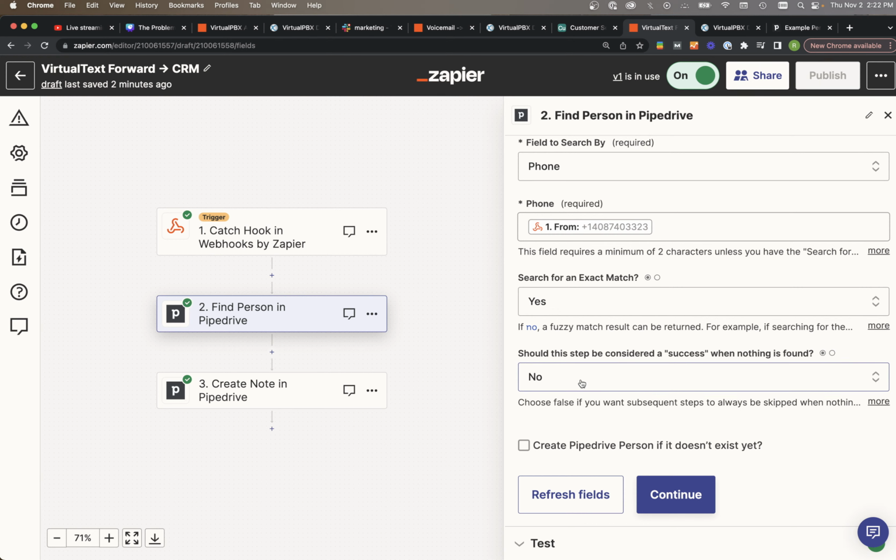One example where this step should be considered a success if nothing is found is, for example, if we wanted to create a follow-up task. Just because we don't have that person's information inside of our CRM in our previous example doesn't mean that we don't want to create a task when a voicemail is left from them. So again, it really depends on your scenario, but in our scenario, no, the step should not be considered a success if we don't find anything.